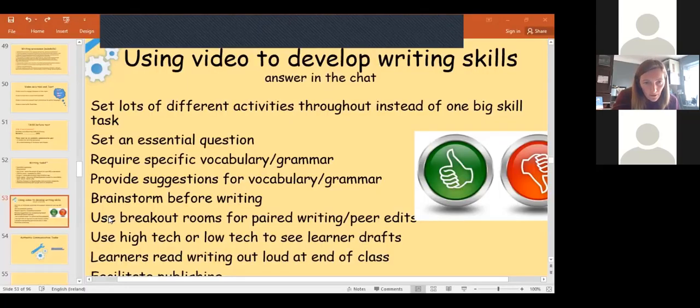Okay, so looking here, all right, with writing, use breakout rooms for paired writing or peer edits. What do you think? Do or don't? Yes, Emer, exactly. Do. Peer writing and editing is great. Yeah, use your breakout room. That's it in a nutshell.